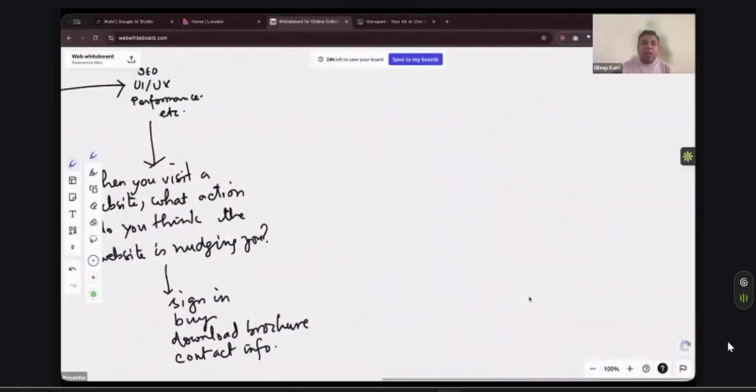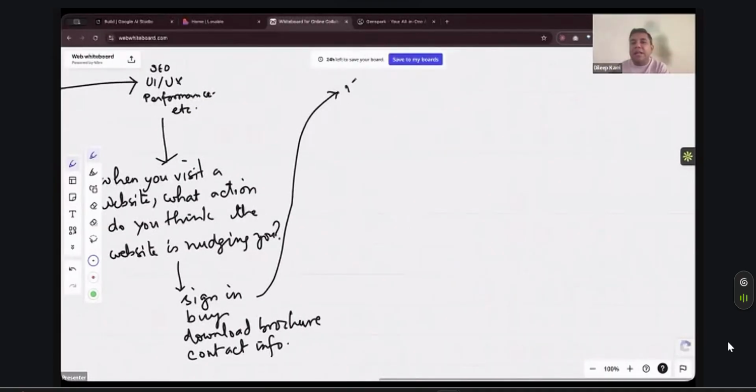These actions are what I call revenue generating actions. These are the actions that I want my user to do when they visit my website. I want them to sign in and do more work on my website so that they'll keep coming back and maybe upgrade the subscription. I would want them to buy so that I'll get revenue. I want them to download the brochure so that they know the information about what I'm trying to tell. I want them to share their contact info so that me or my team can reach out to them and do the sales, etc.